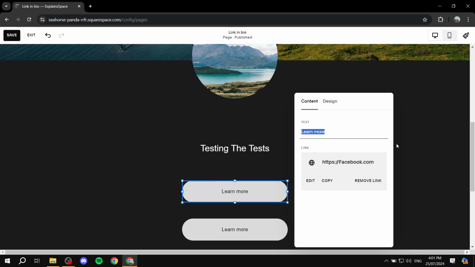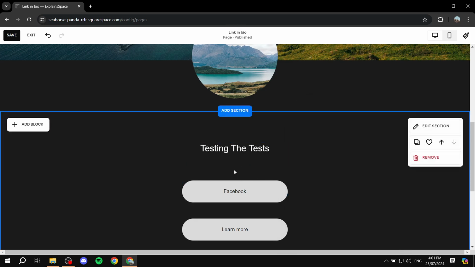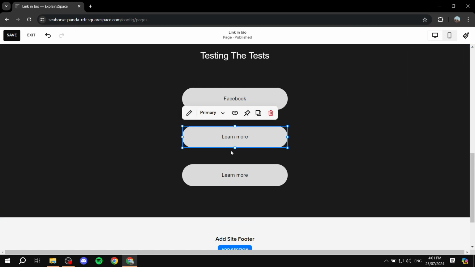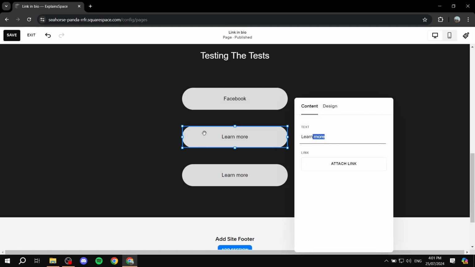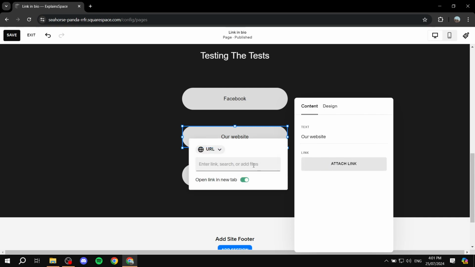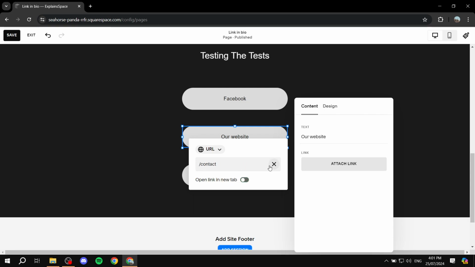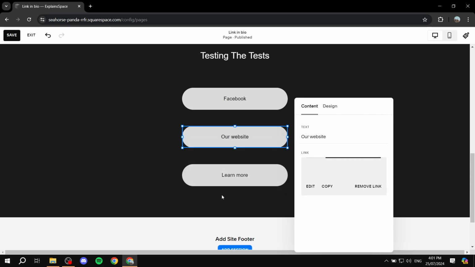You would obviously want to change the text to say Facebook. Or like I said, you can just go ahead and add text above each single button if that's what you prefer. It's completely up to you how you want it to be. So we can just go to the button number 2 here, change it to be something like our website or something. And you would want to obviously add the link to your website. I'm just going to link it to the contact page because why not?